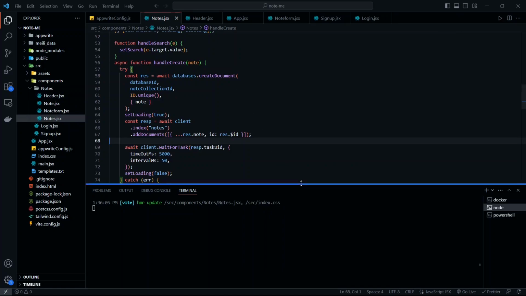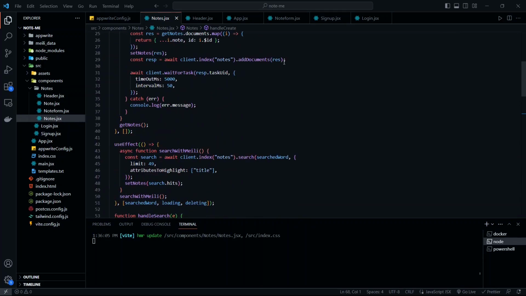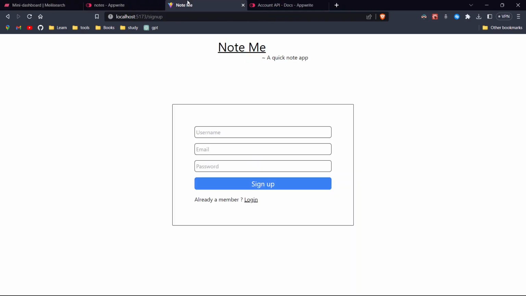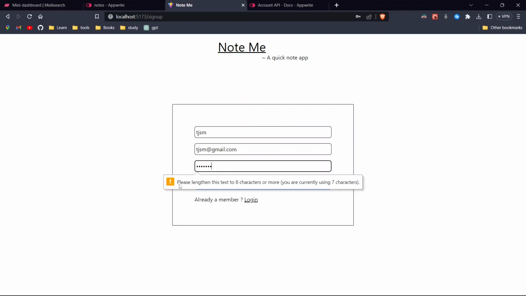Let's check our app and see how things are working step by step. So let's move to our site, Note Me. See, whenever the user loads the page, they will be redirected to sign up. Now let's set the username. Let's use the email. And if the user leaves any one of the fields empty, it will show the validation that please fill out the field, and make sure the password is minimum 8 characters long. So let's fill in the password. Let's click on sign up. See, it shows the error that please enter a password of at least 8 characters.